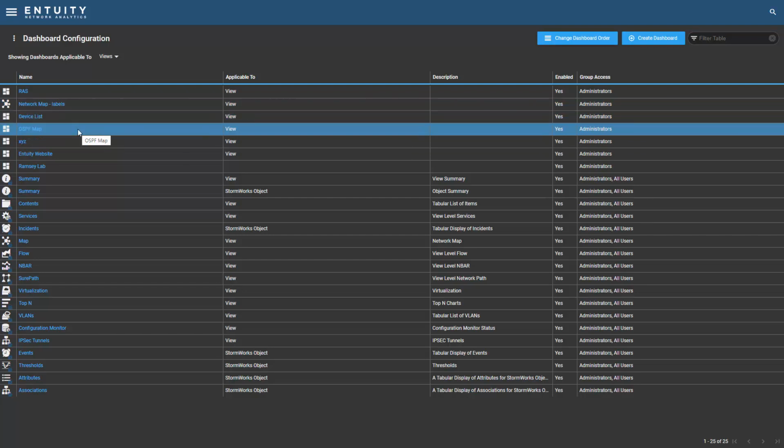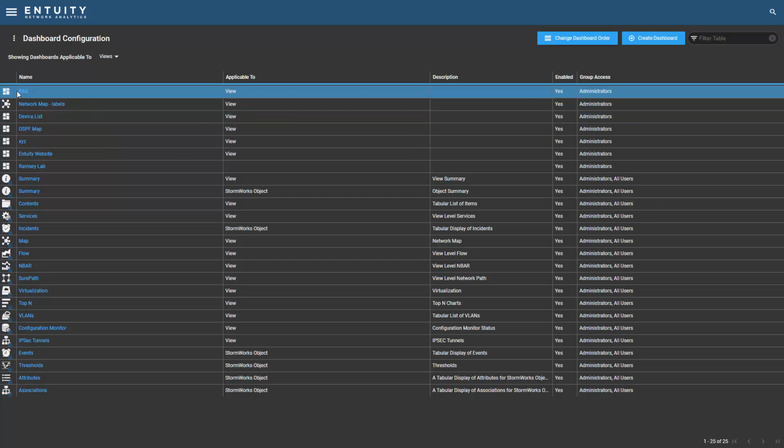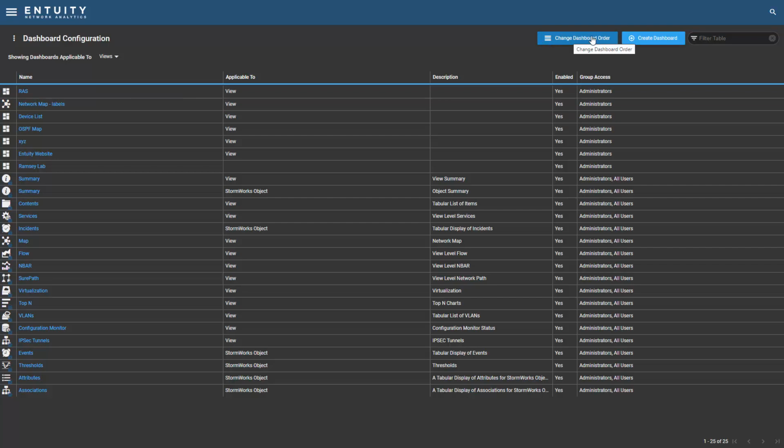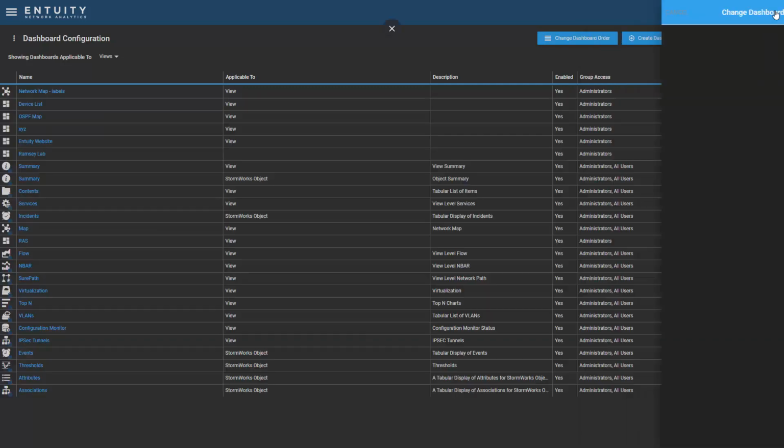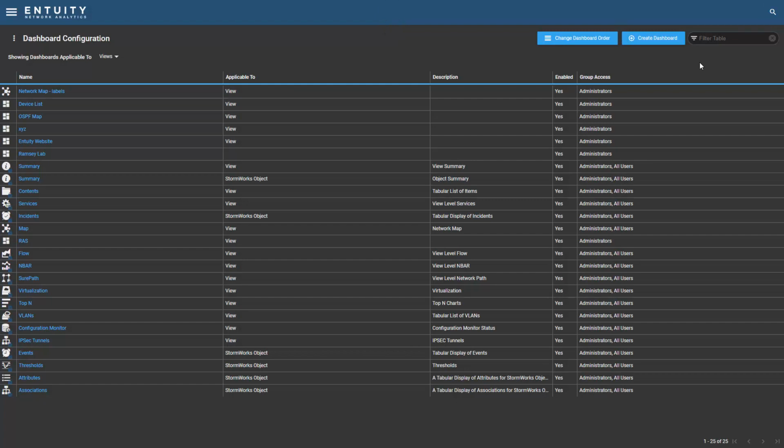And before I go any further, before quitting, you'll notice that the new dashboard, this RAS dashboard, is at the top of the list. That means it's the highest priority. That means it would actually be the default dashboard for the My Network view. I don't really want that. I want it to not be the default, so I need to change its priority. I can do that by changing the dashboard order. Grab hold of the new dashboard, and I'm going to put it just below map. And that should be all I need to do.